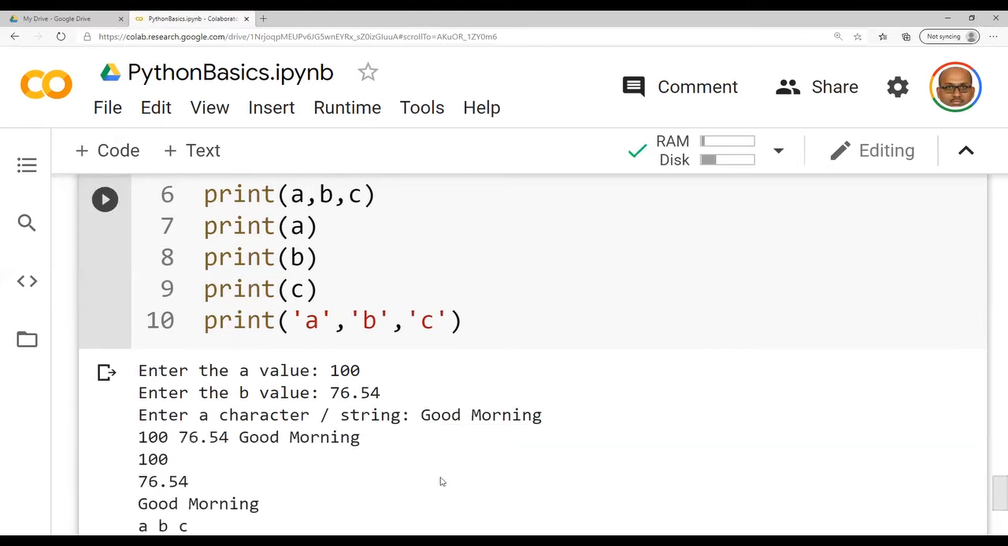Line number 6 we have discussed already. 7, 8, 9 also we have discussed already. See, instead of A, if I give A in quotes, you are not going to get the value. You are going to display the same thing in quotes. Whatever I have given in quotes, that will be displayed as it is.